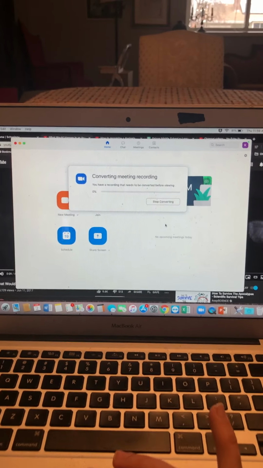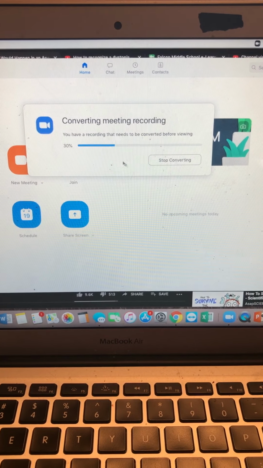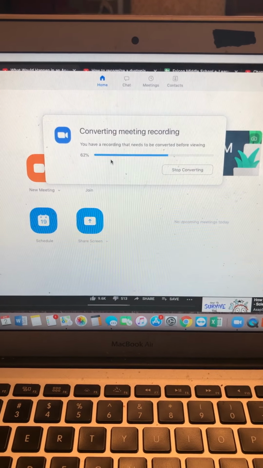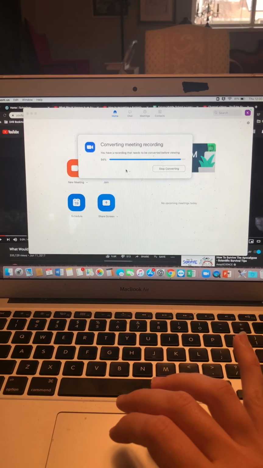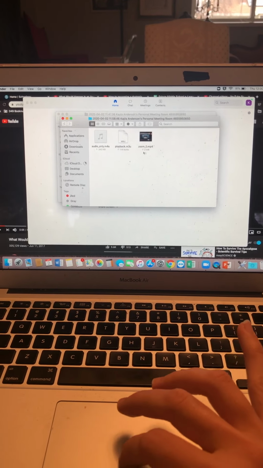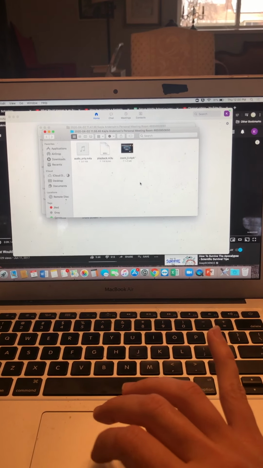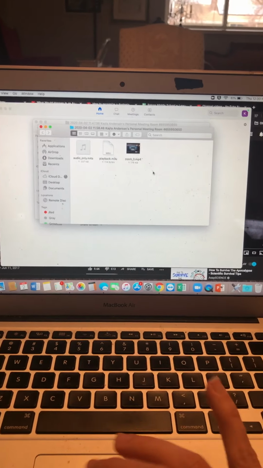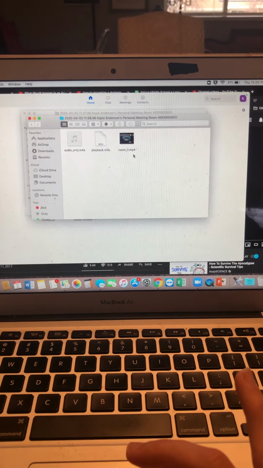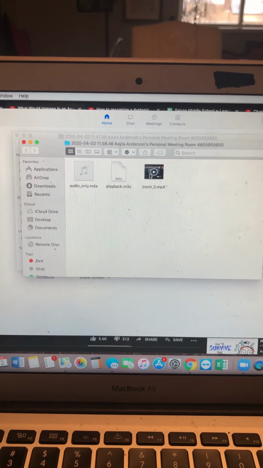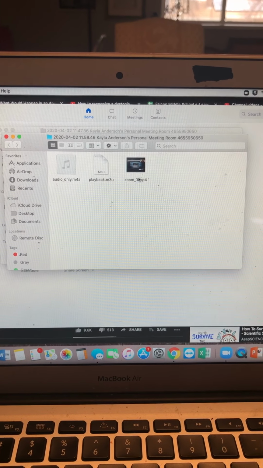Then this should pop up where it says converting meeting recording. If it's a longer video, it'll take longer, but so far I've made like 12-minute videos and it's taken a while to convert, but it does it. So don't be worried that if it's a really long one that it might not do it. Once it's done converting, it'll pop up in your folders.